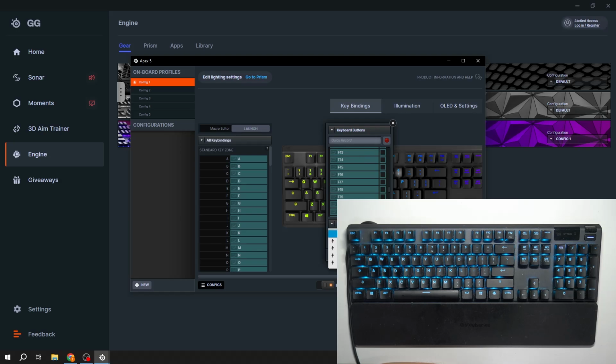Then you can change mode between play once, play n times, repeat while pressed, toggle auto repeat, and toggle hold. And that's basically it about key bindings.